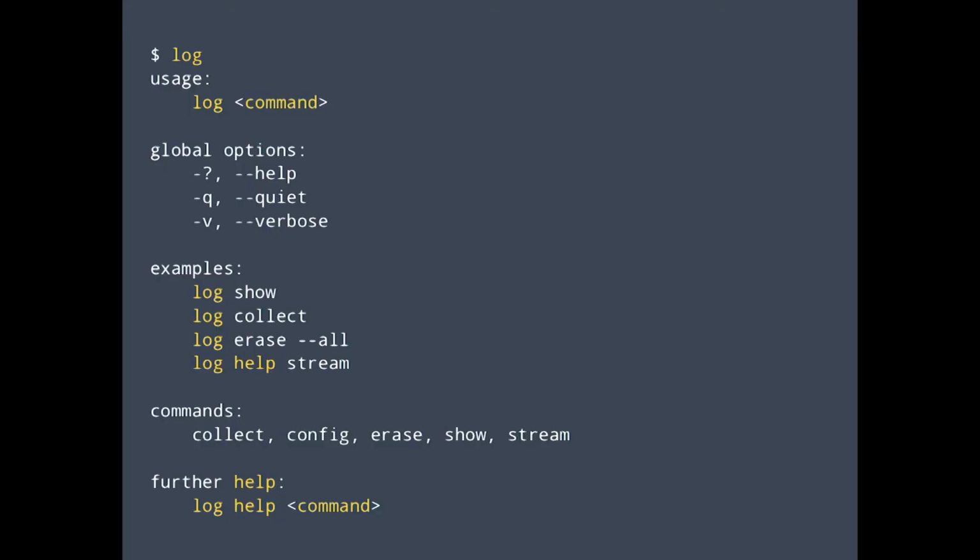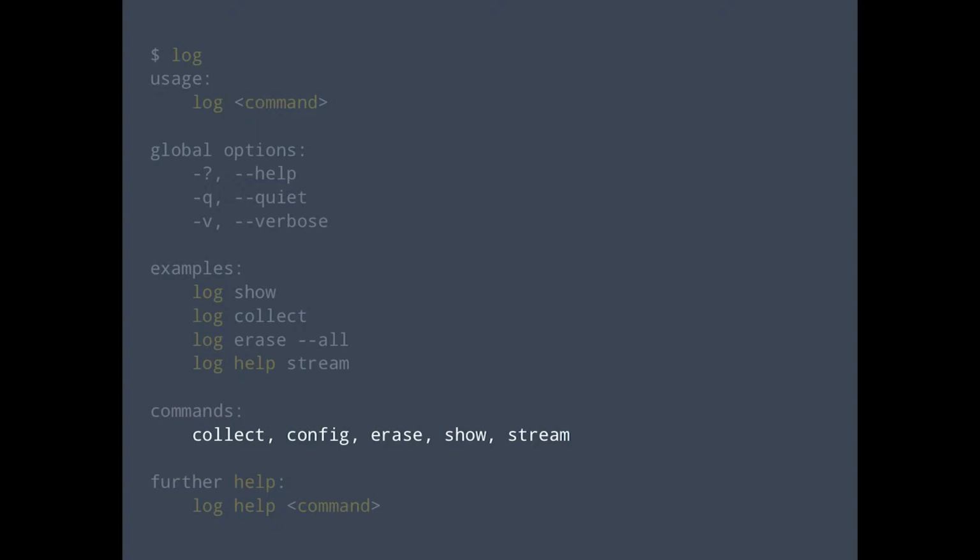There are many options available, and Apple has pretty good documentation on this. The man page is actually kind of useful. For the purposes of this talk, we're going to focus on the subcommands that come with the log command line tool. And these are collect, config, erase, show, and stream.